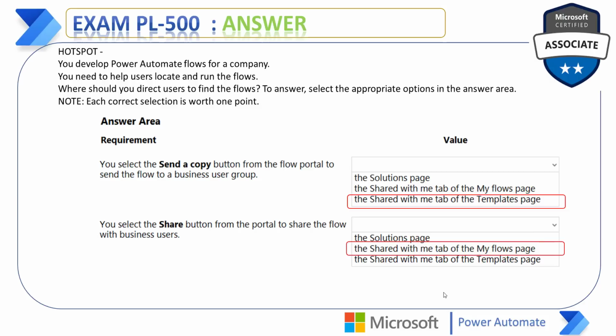All right. I hope you understand how to send a copy of a cloud flow, and also we have seen how to share a cloud flow as part of this tutorial.